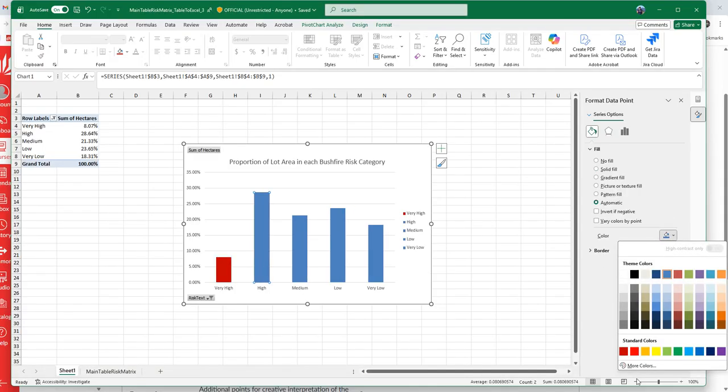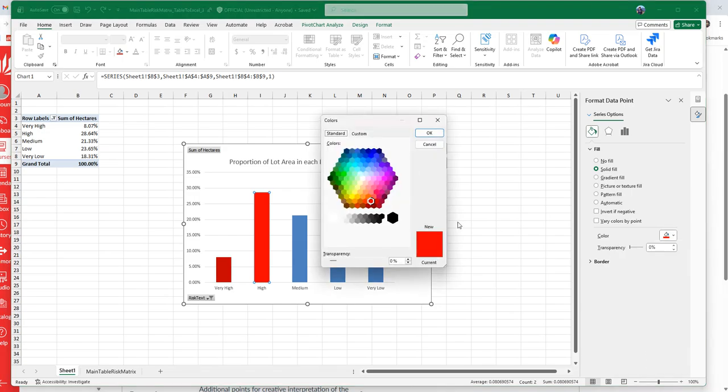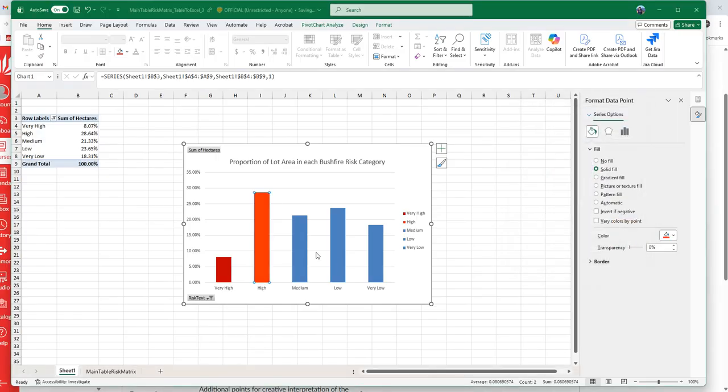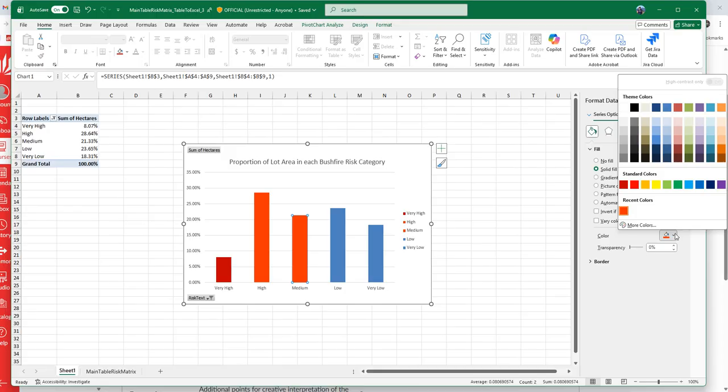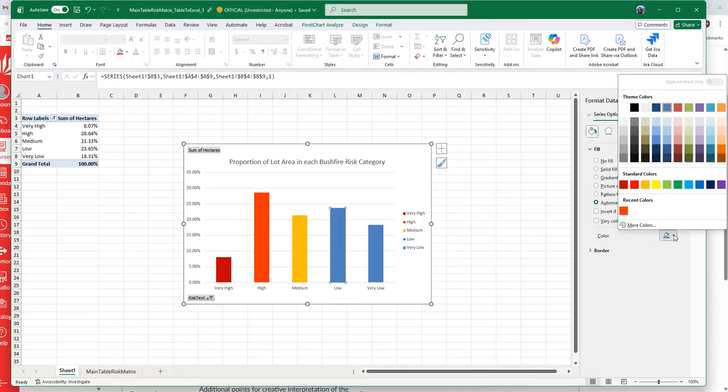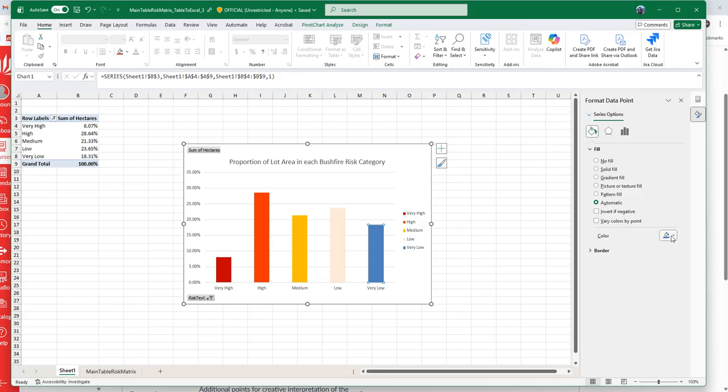You can click there. Ew, no, I don't like that red. Let's just go More Colors, Custom, you can do Standard, whatever, it doesn't really matter. Okay, that's even worse. Medium, fill, solid fill. Let's make it a sort of orangey color. Low. Make sure you've only got one ticked. What do we want for low? We can put like a light orange, and we can do very low and just make it green or something. It's up to you how you choose to do it.